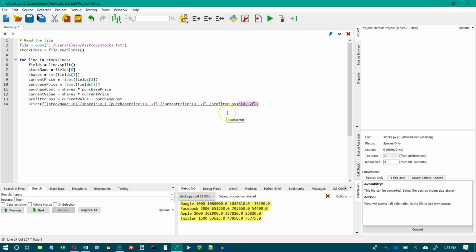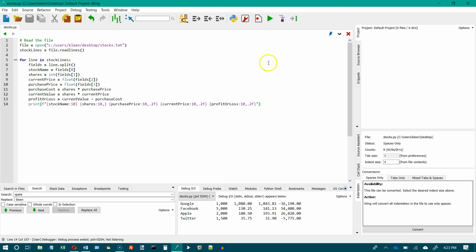And all it says is syntax error, and the error is I forgot my closing quotation marks. So let's try that. Now let's see what happens. So let's go ahead and run it. And my output is, so here are the numbers.